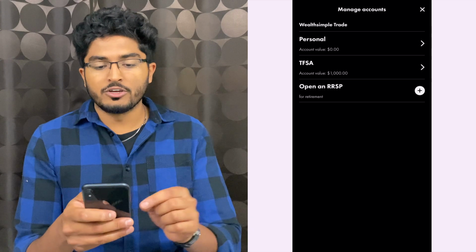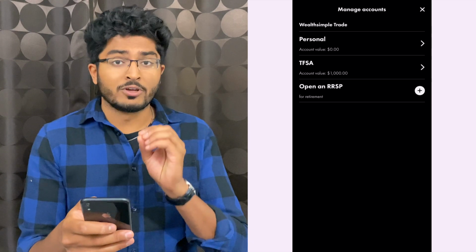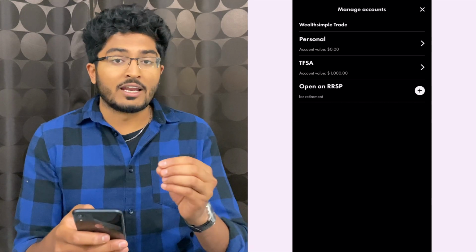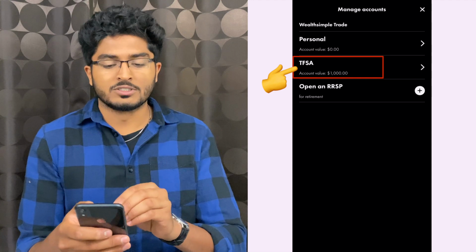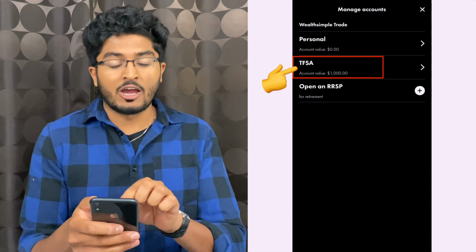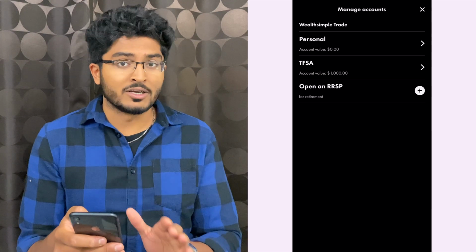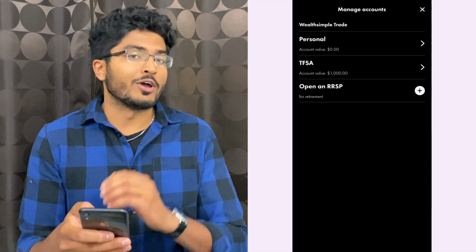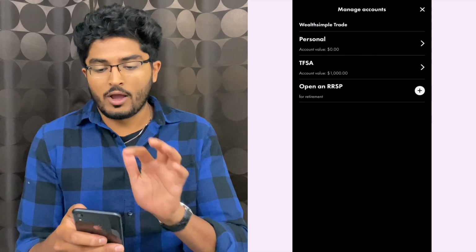Now, accounts over here just tells you what different accounts you have within this very app. Like I said, I created a TFSA with this app and I've deposited $1,000 into there, which is why it says account value is $1,000. The personal account I have not added money into, which is why it's zero, and I still haven't opened an RRSP with this app yet. So I'm gonna get out of there.